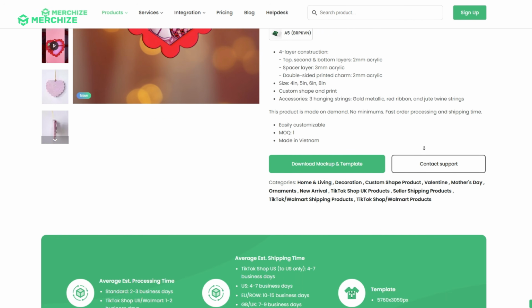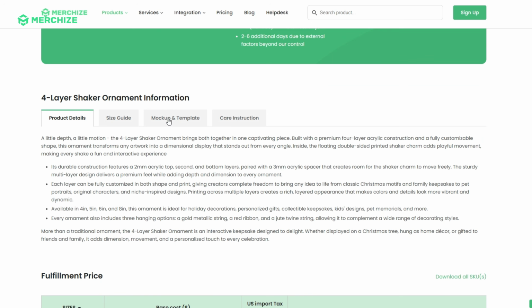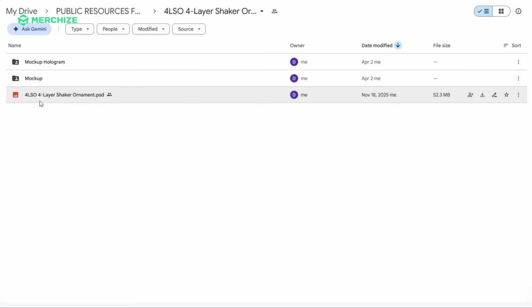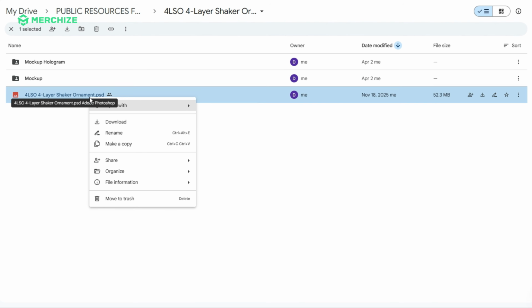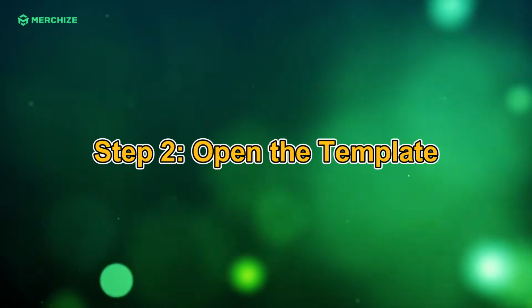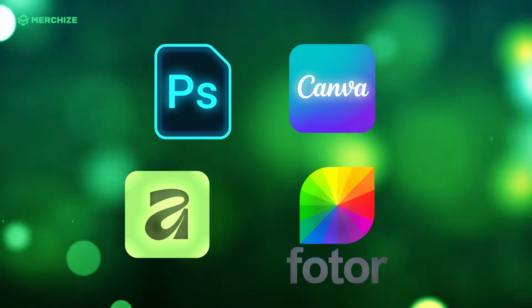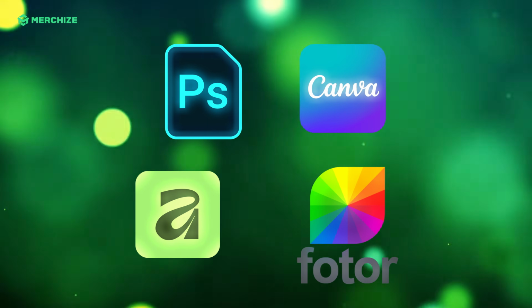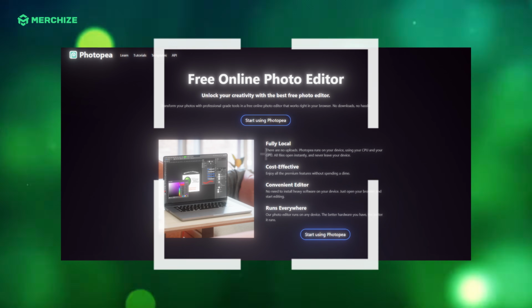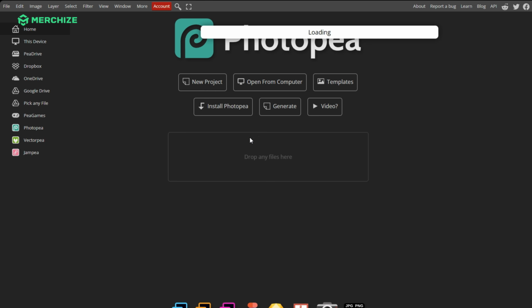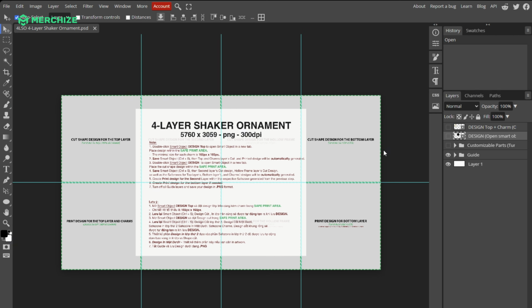On the product page, click the Download Mockup and Template button or Template and Mockup tab to find the download link. Download the PSD template file to your device. Step 2. Open the template. You can use Photoshop or another editing tool that supports smart objects. In this tutorial, we'll use Photopea, a free online editing tool. Go to photopea.com, then drag and drop the PSD template into the Photopea workspace.